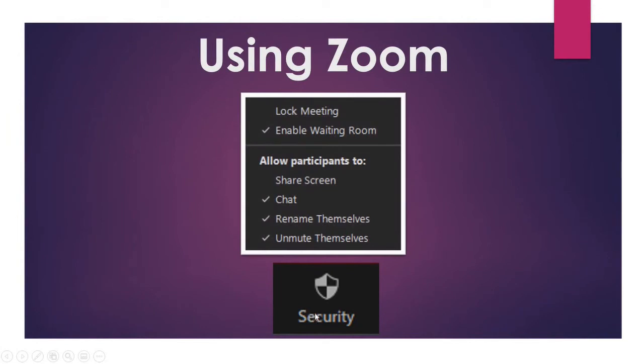Our next step will be to look at the security function. Now, these features seem self-explanatory on face value, but I'll talk about a few ways in which you can use them. For example, lock meeting. If you enable lock meeting, this could prevent, for example, a student from entering the classroom after a cutoff time, and thereby they will be marked absent for that day.